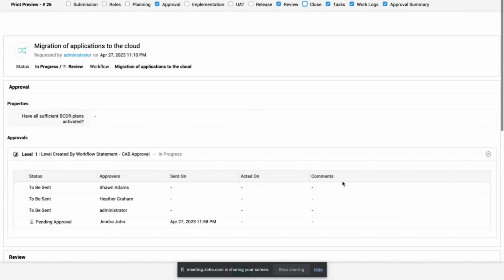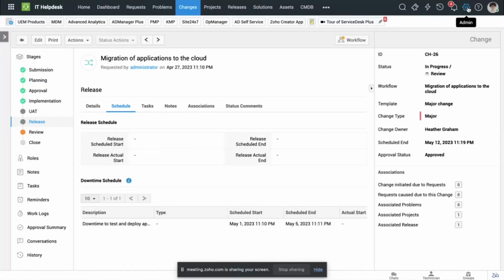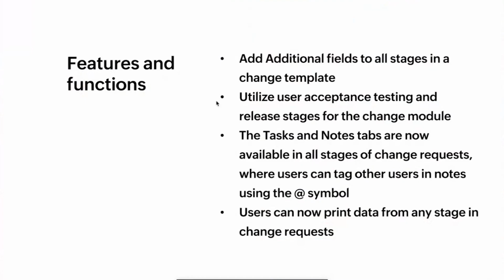Right, so that is about printing specific data items from your changes, and that brings us to the end of all the new enhancements as part of change management.